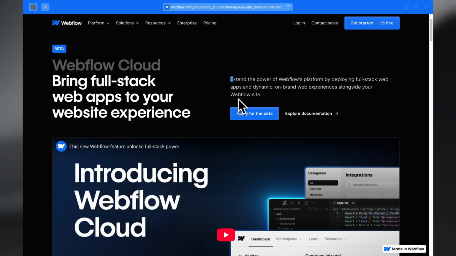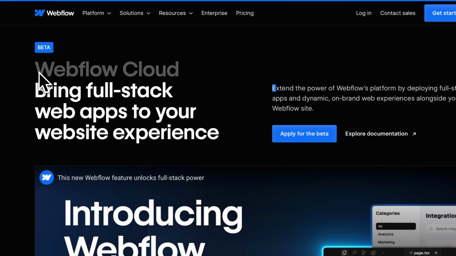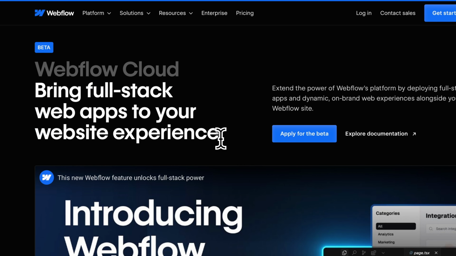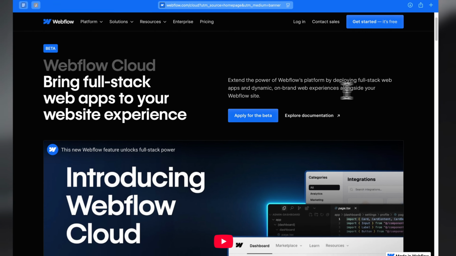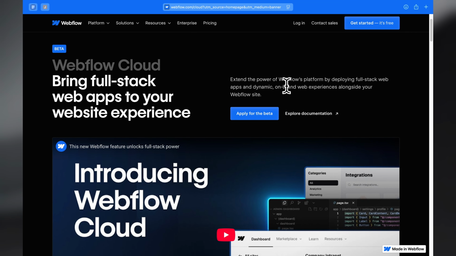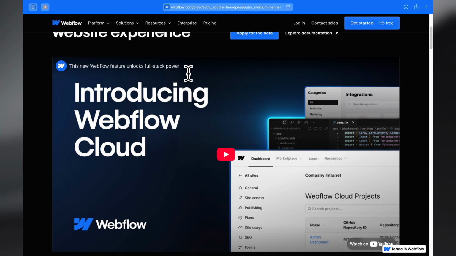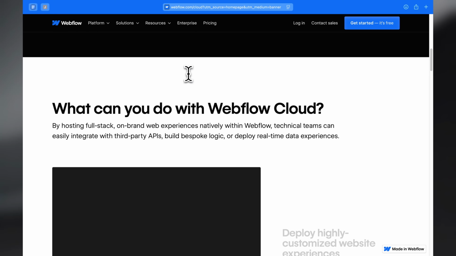Hey guys, Praveen here, and Webflow just released Webflow Cloud, which is to bring full stack web apps to your website experience. So it is like full stack web apps, dynamic on-brand web experiences along your Webflow site. Webflow is for your landing pages and things, but now you can deploy full stack apps, I guess.